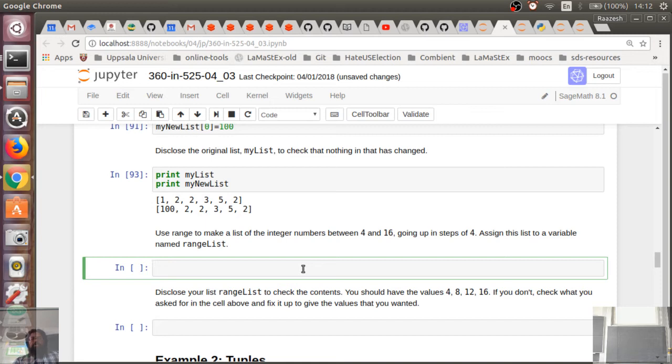Okay, use the range to make a list of integer numbers between 4 and 16 going up in steps of 4. Assign this list to a variable named range list.